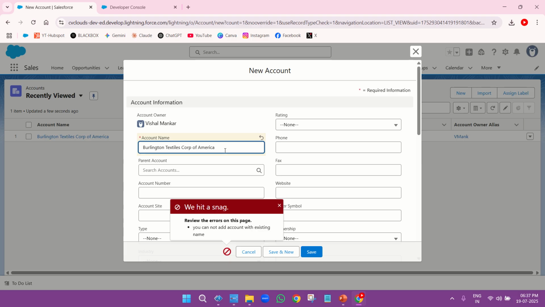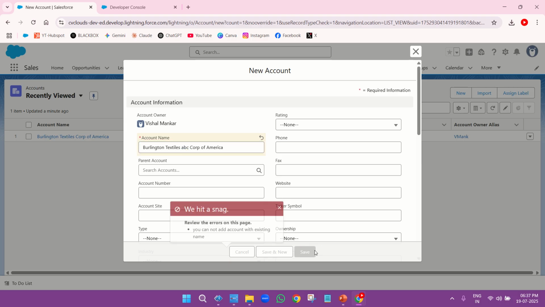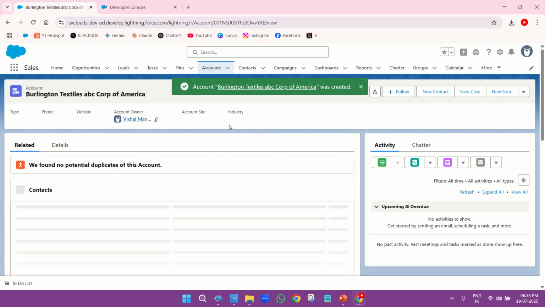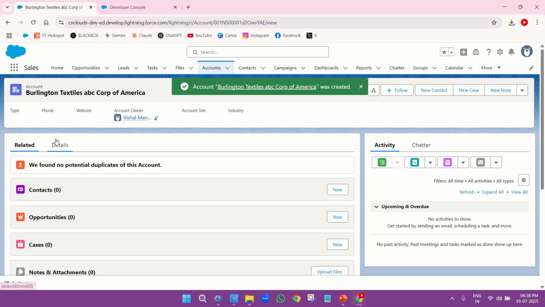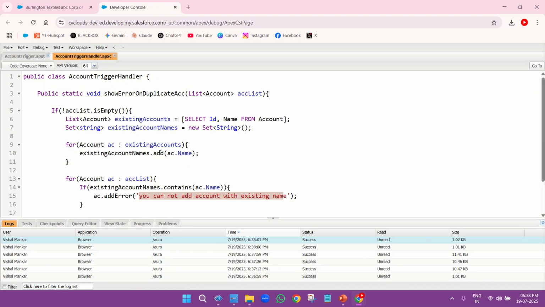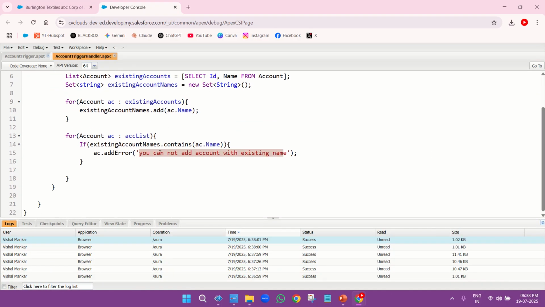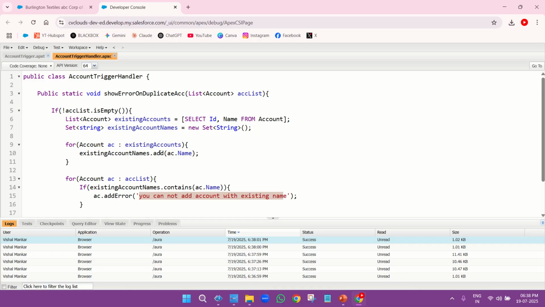The other scenario is, let's try to change the name and make it unique. I will add here unique or any text, let's say ABC. I know that we don't have any account with this name, and the expectation is that it should allow us to insert an account with the unique name. Let's try to save it. It should save. See, it is saving. So our functionality is working correctly. So yeah, that's all about this trigger.